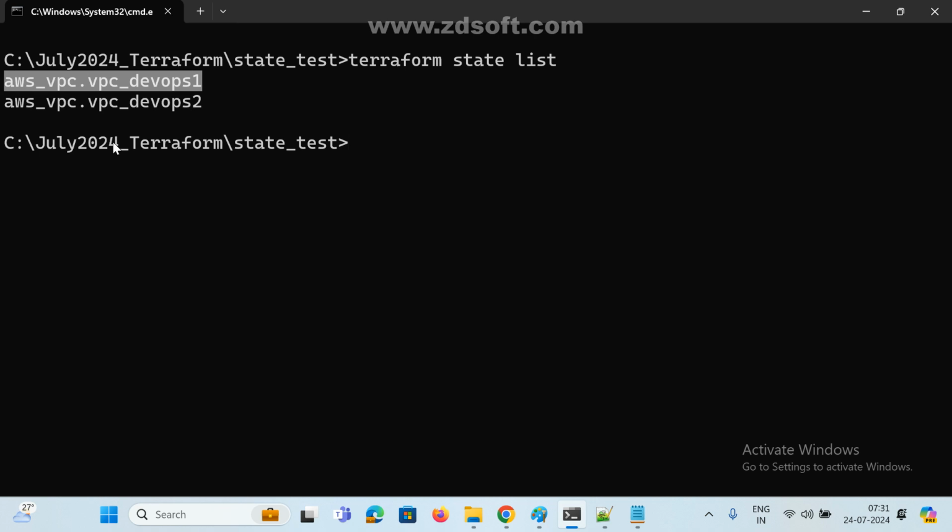So what you understand is, to convert a non-Terraform resource to a Terraform resource, we need to use the import command. I hope you got it, right? Anyone any doubt here?